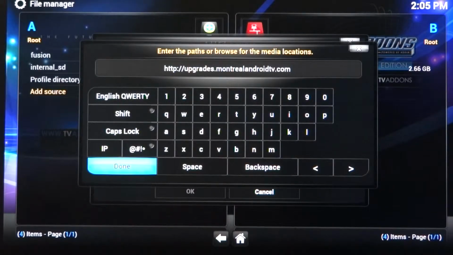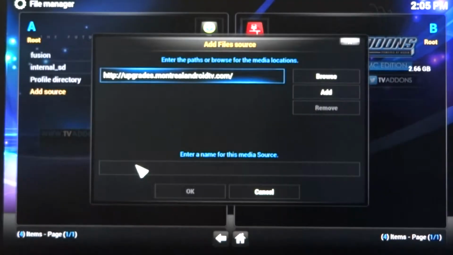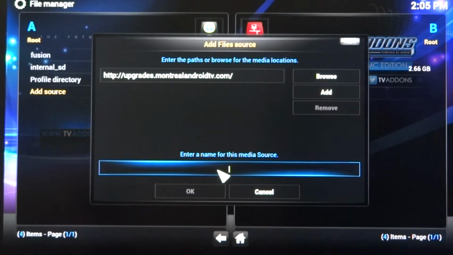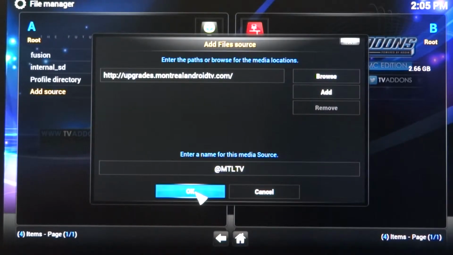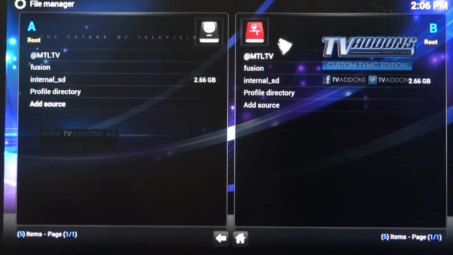Again, http://upgrades.montrealandroidtv.com. Now it's important that you get this source code exactly correct. You can't have any other dots in there, no commas, there's no spaces in any of this. So it's all one word. And when you get that done, click on Done. And it asks us to enter a friendly name for it. I'm going to call it @MTLTV for Montreal TV.